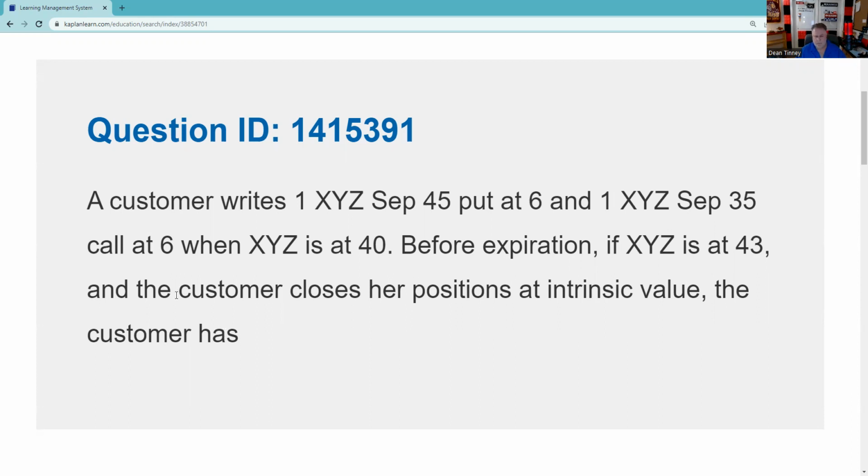A customer writes one XYZ 45 put at 6 and one XYZ September 35 call at 6. The stock is at 40. Now, when they tell you what the stock's at, that's not meaningful unless we're buying the stock. It doesn't matter where the stock's at when we do the trade. What matters is where the stock's at when we close the trade.